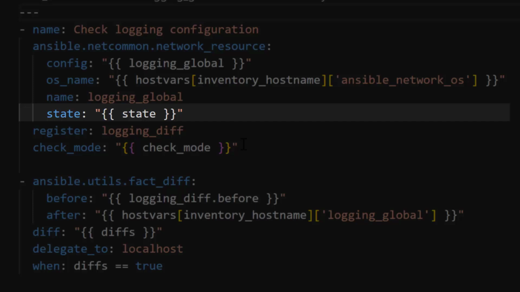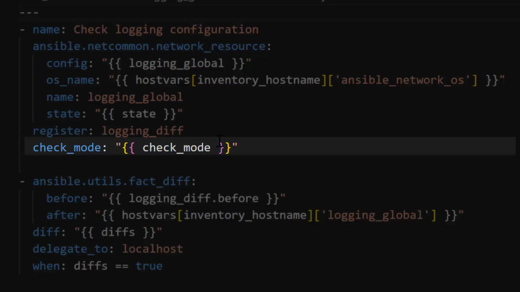From that, I can run a task in run mode, which is the default, or check mode. When I run a task in check mode, it runs the module in a checked mode that's effectively the same thing as a dry run, right? So it tells me what would change, but it doesn't actually apply any changes to the device.